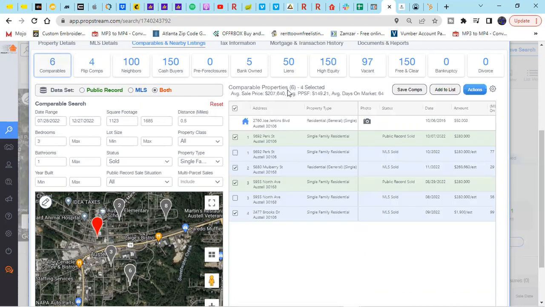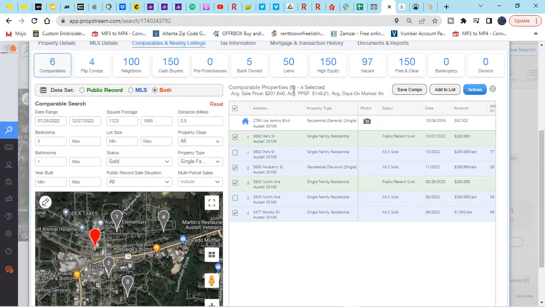We're down to 6. So this is how you find your comps, guys. Of course, when you're dealing with your sellers, you want to find the lowest 3 comps. When you're dealing with your buyers, you want to provide them with the highest 3 comps.